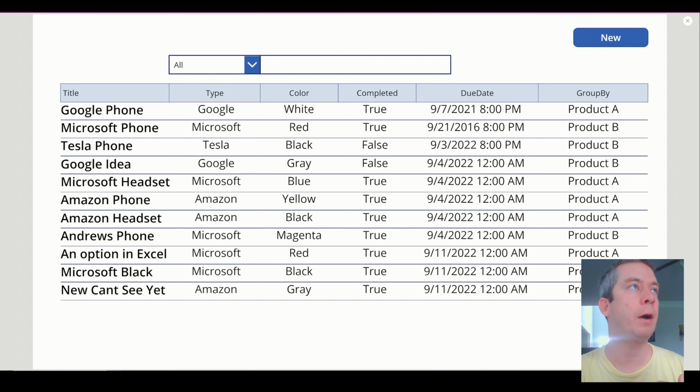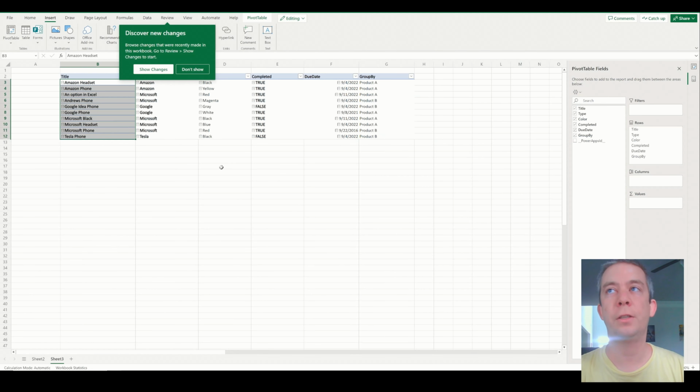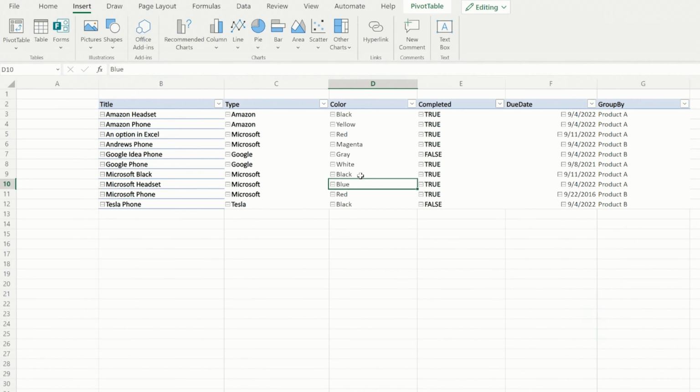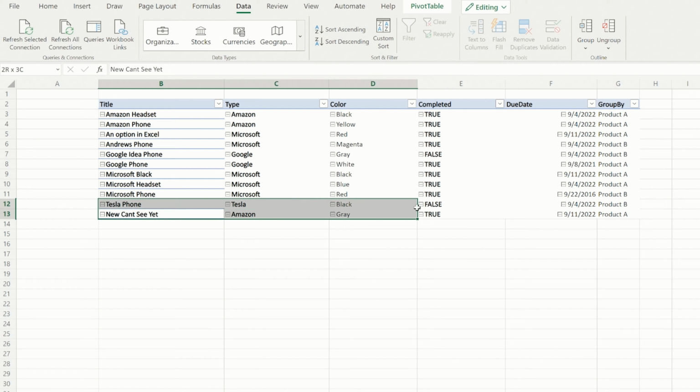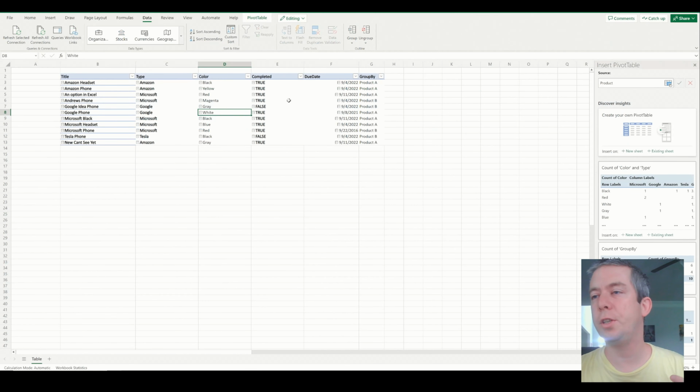It does appear in Power Apps, but let's go back to Excel. Now you notice that it's not here yet. What you have to do is you have to refresh. So if you go to data and you refresh all connections, it will then appear. So what I would suggest is you give people view access to this Excel sheet. You can refresh all connections and the data will be there.